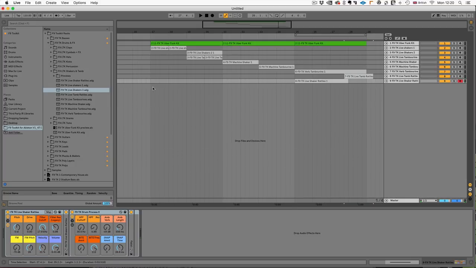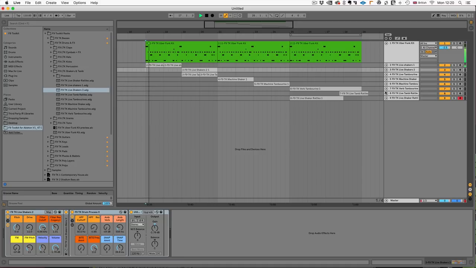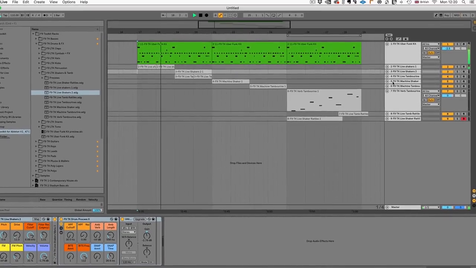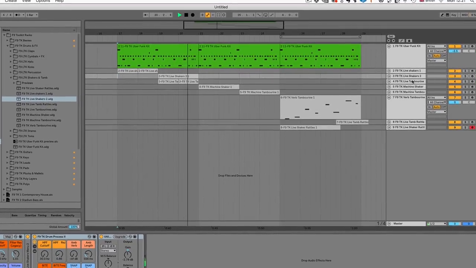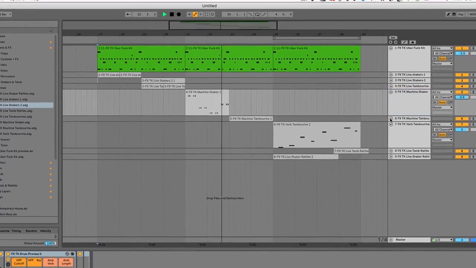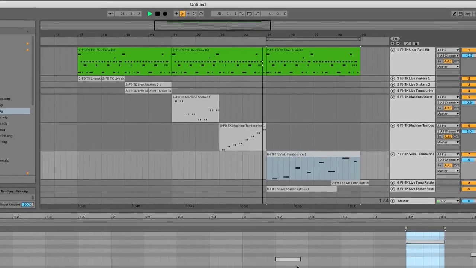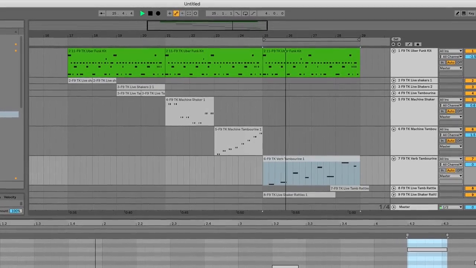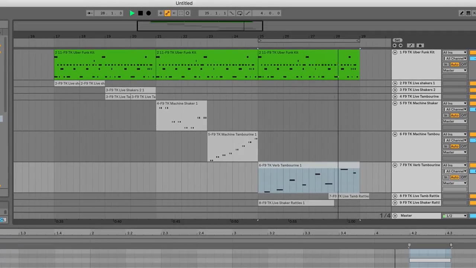Now, let me just play you back all of those actually working against that drum beat from the Uber Funk kit we made earlier. So a great deal of flavour coming from the shaker and tambourine menus.